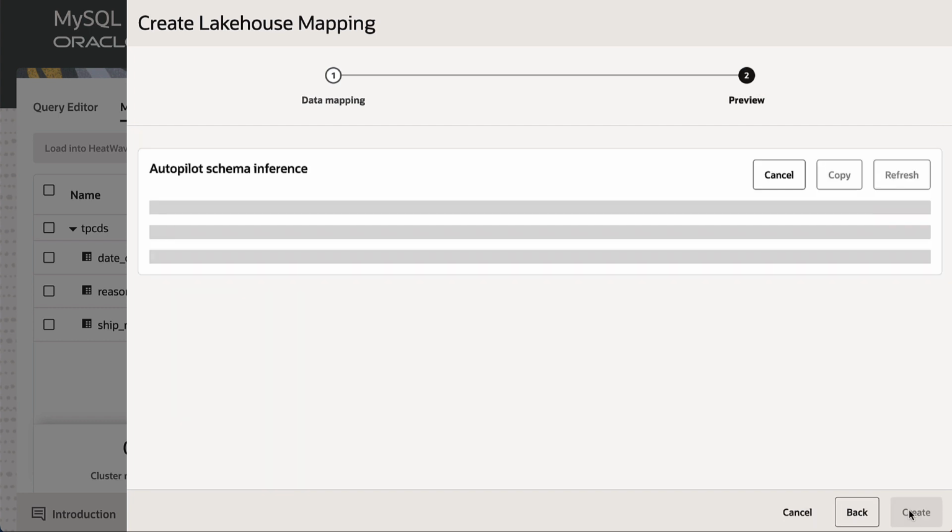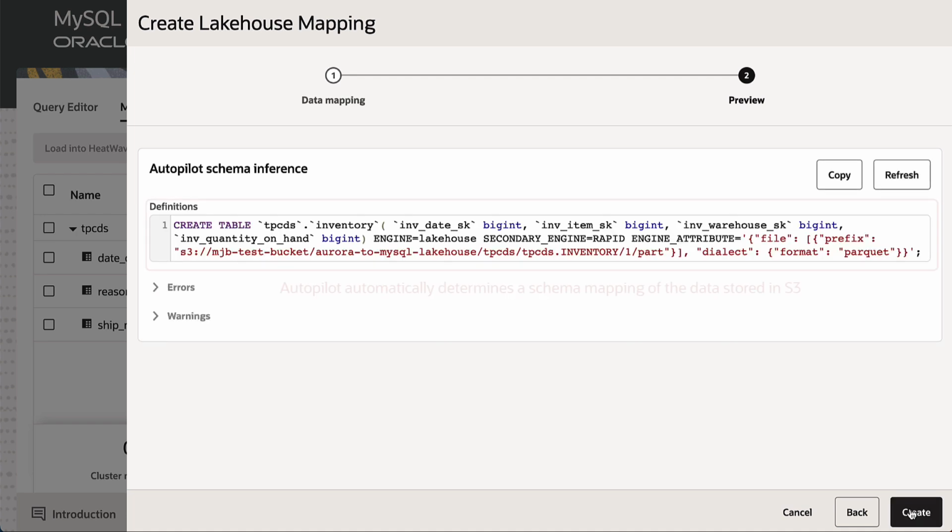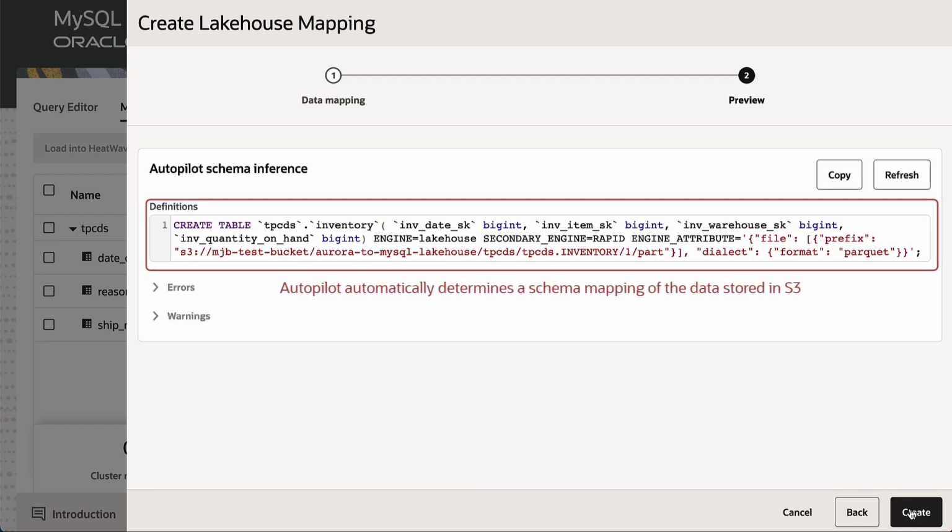This mapping invokes AutoPilot. AutoPilot uses advanced machine learning techniques to automatically determine an appropriate mapping of the S3 file to an in-memory representation of HeatWave.